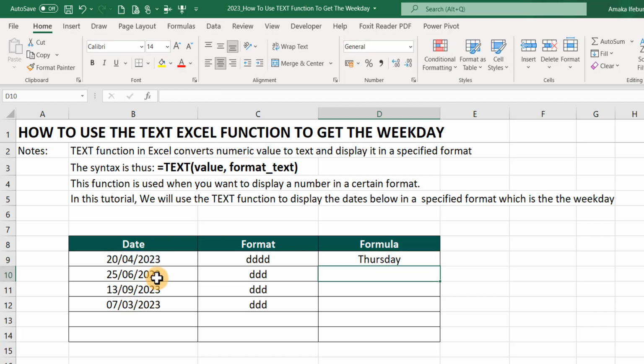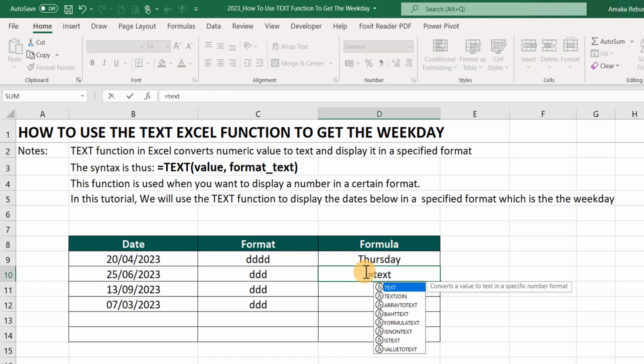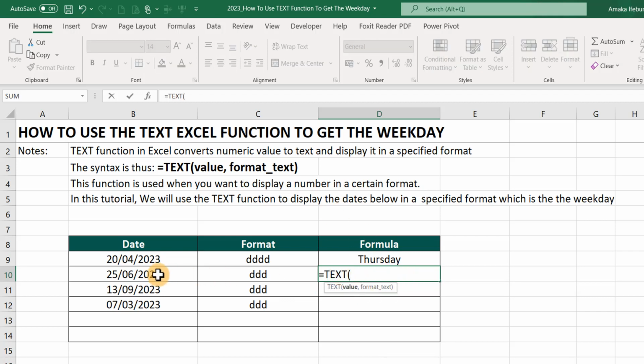So let's see what we get. Good. So it's telling us that this date falls on Thursday. This date falls on Thursday, right? So let's try this again, the TEXT function, and we want to check this date.